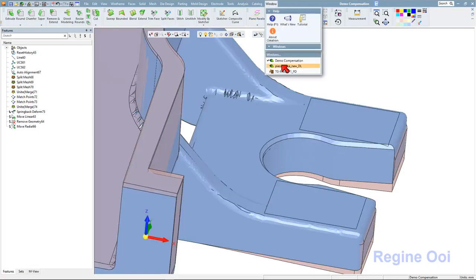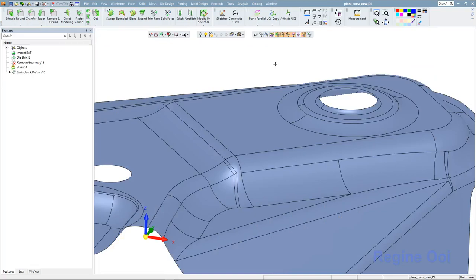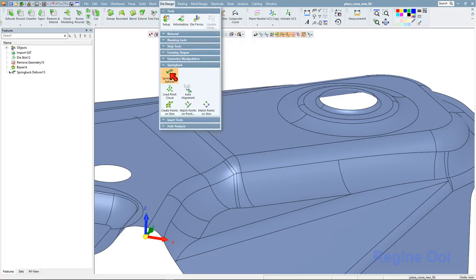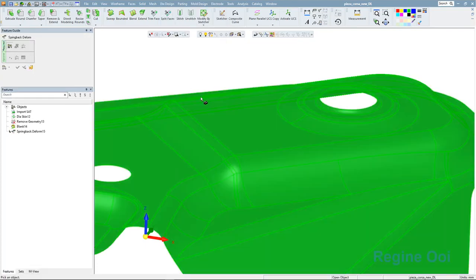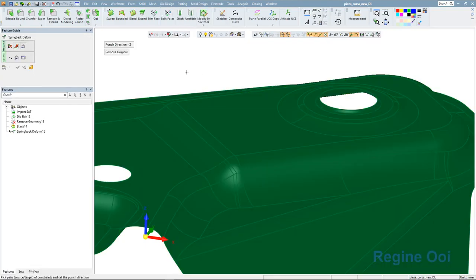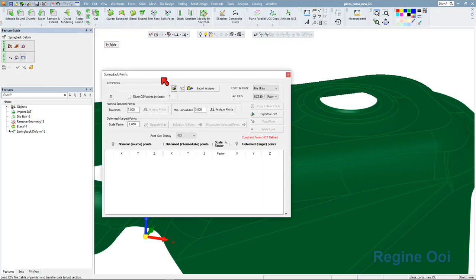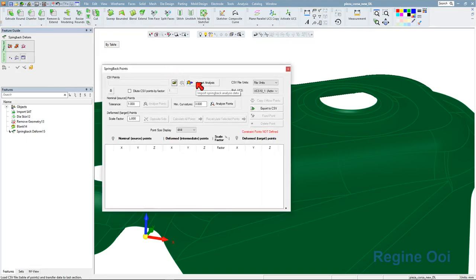Okay, so next is about the Springback Deform Advanced Wrapping Improvement. So I will go to this die design Springback Deform. Then I select this object. Then go to the third optional stage. So from here I can import the analysis point data.